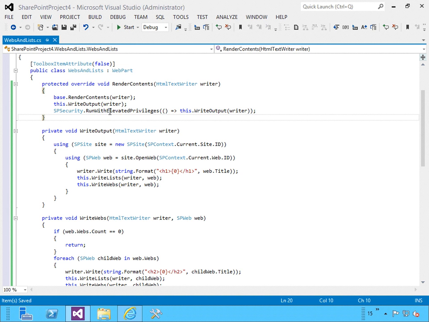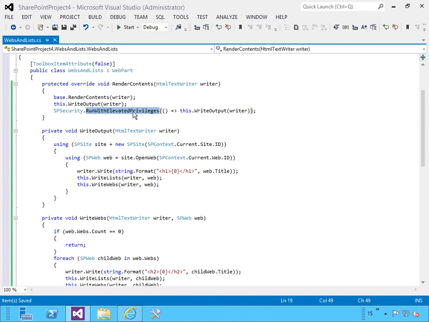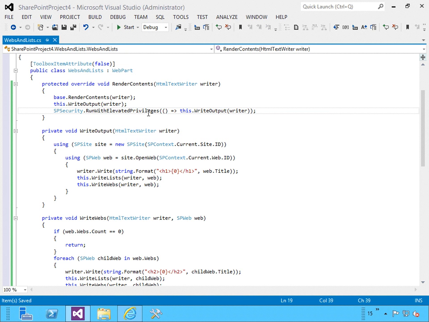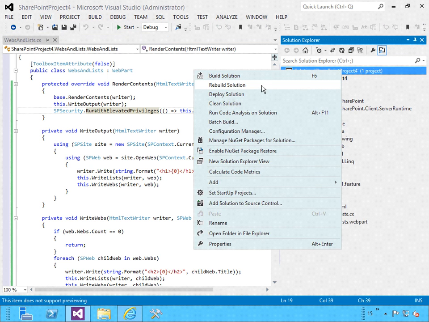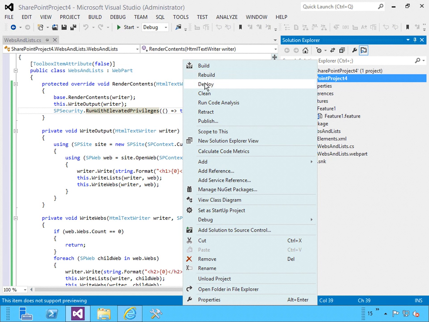So what this is doing, we're telling the RunWithElevatedPrivileges method to go ahead and execute this method, WriteOutput, as the system account, or as it's going to be running it with full control rights. So as the service account or the application pool account. So we can go ahead, let's recompile this, make sure it compiles. And then let's deploy it.